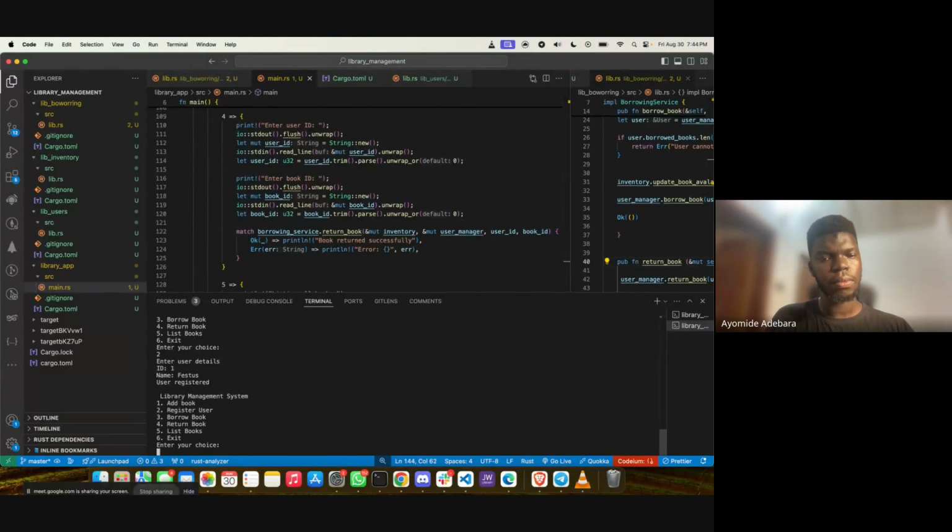Now, user registered. So I've been registered with ID 1 and Festus. So now let's borrow a book.